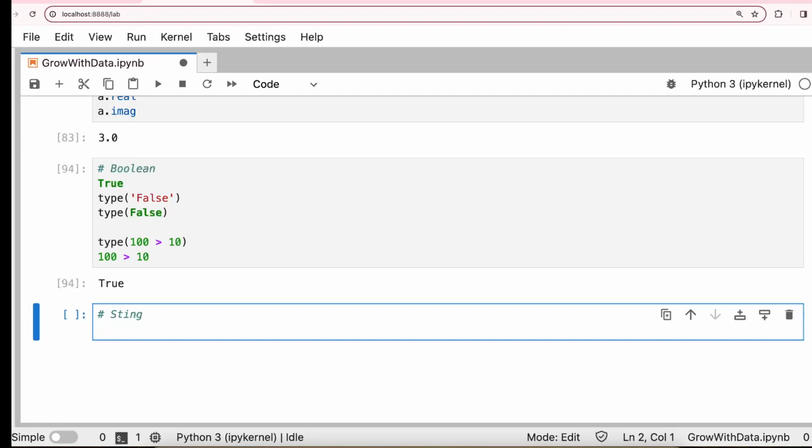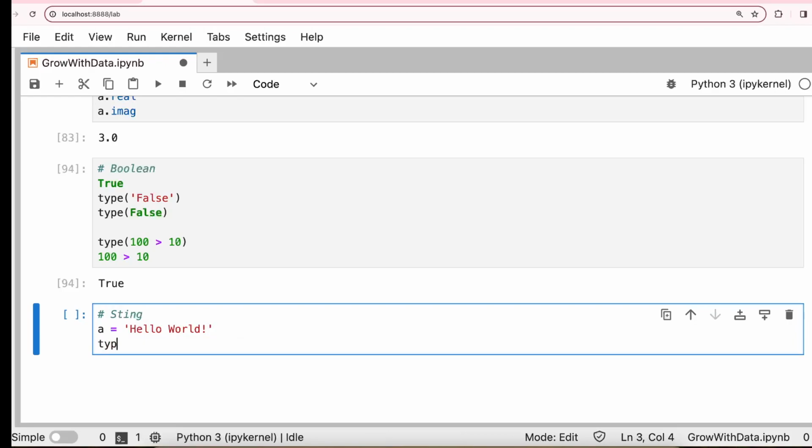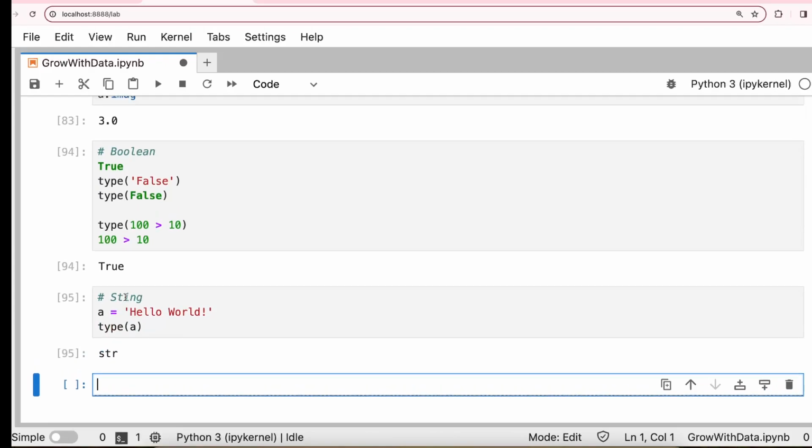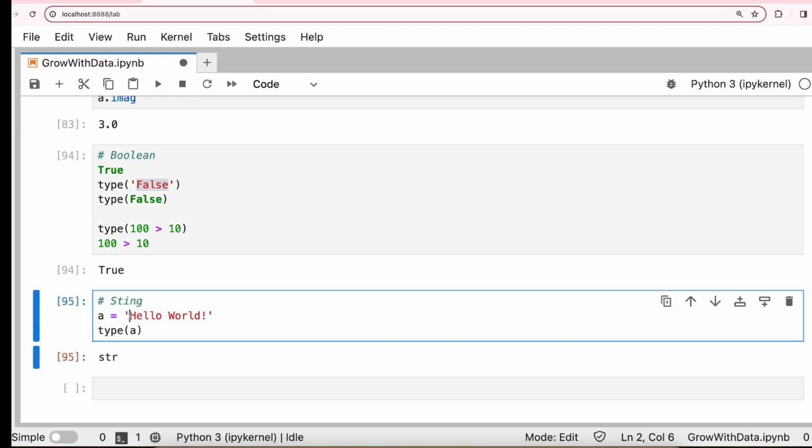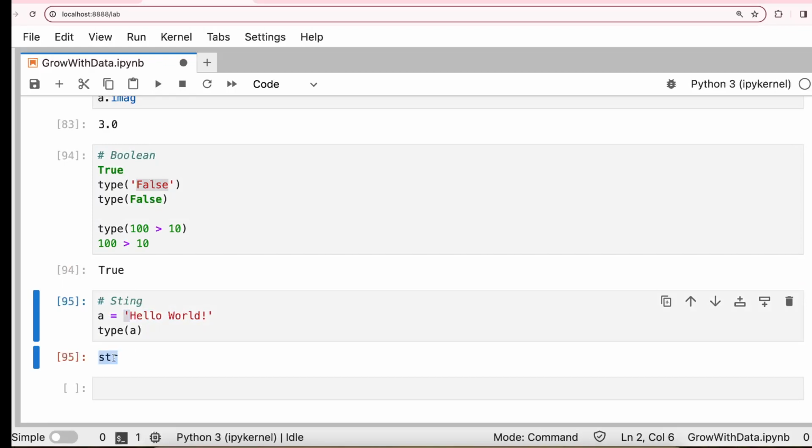Let's see how it behaves. If we say A equal to our favorite 'hello world' in single quotes, and I want to see the type of A, it's going to show us string. Remember, in the Boolean type, false, if I put it in quotes, it becomes a string. In the same way, any alphanumeric or special characters, if you put them within quotes, show us string.